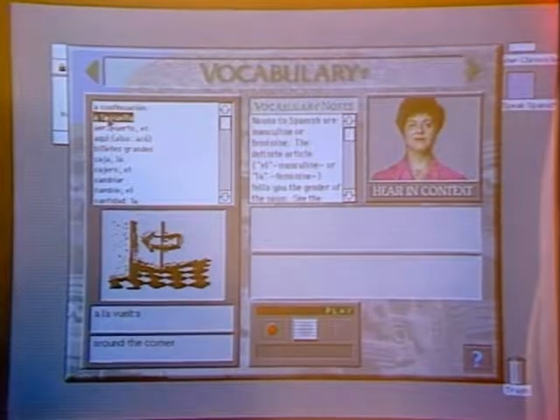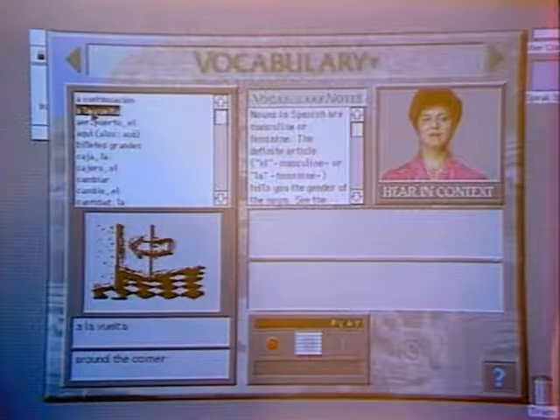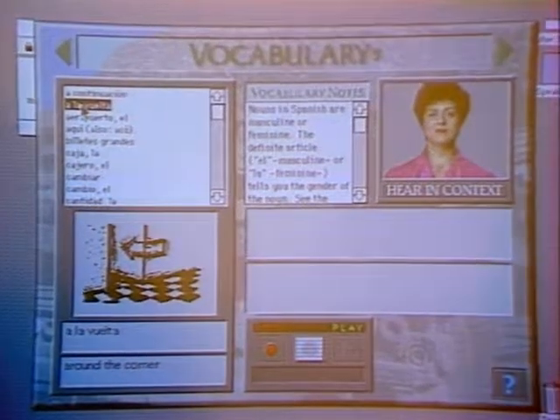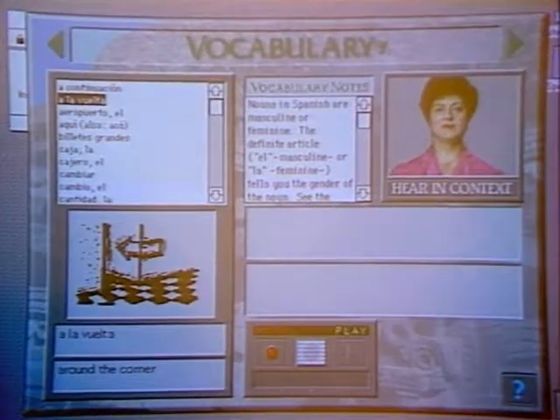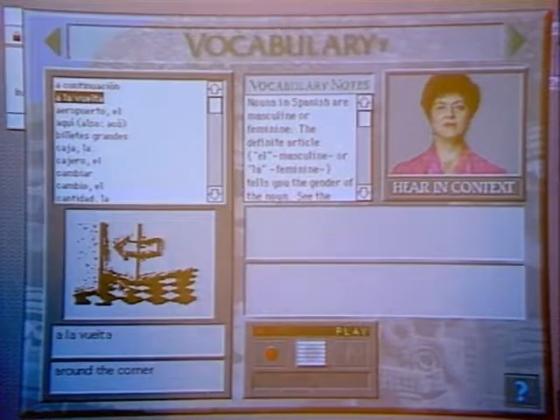And what we're looking at now is the first part where you get acquainted with the vocabulary for this lesson. What happens is you click on a word up here. A la vuelta. Around the corner. And you hear it in Spanish, you hear it in English. There's a little graphic here, one for every word, to help you remember it.